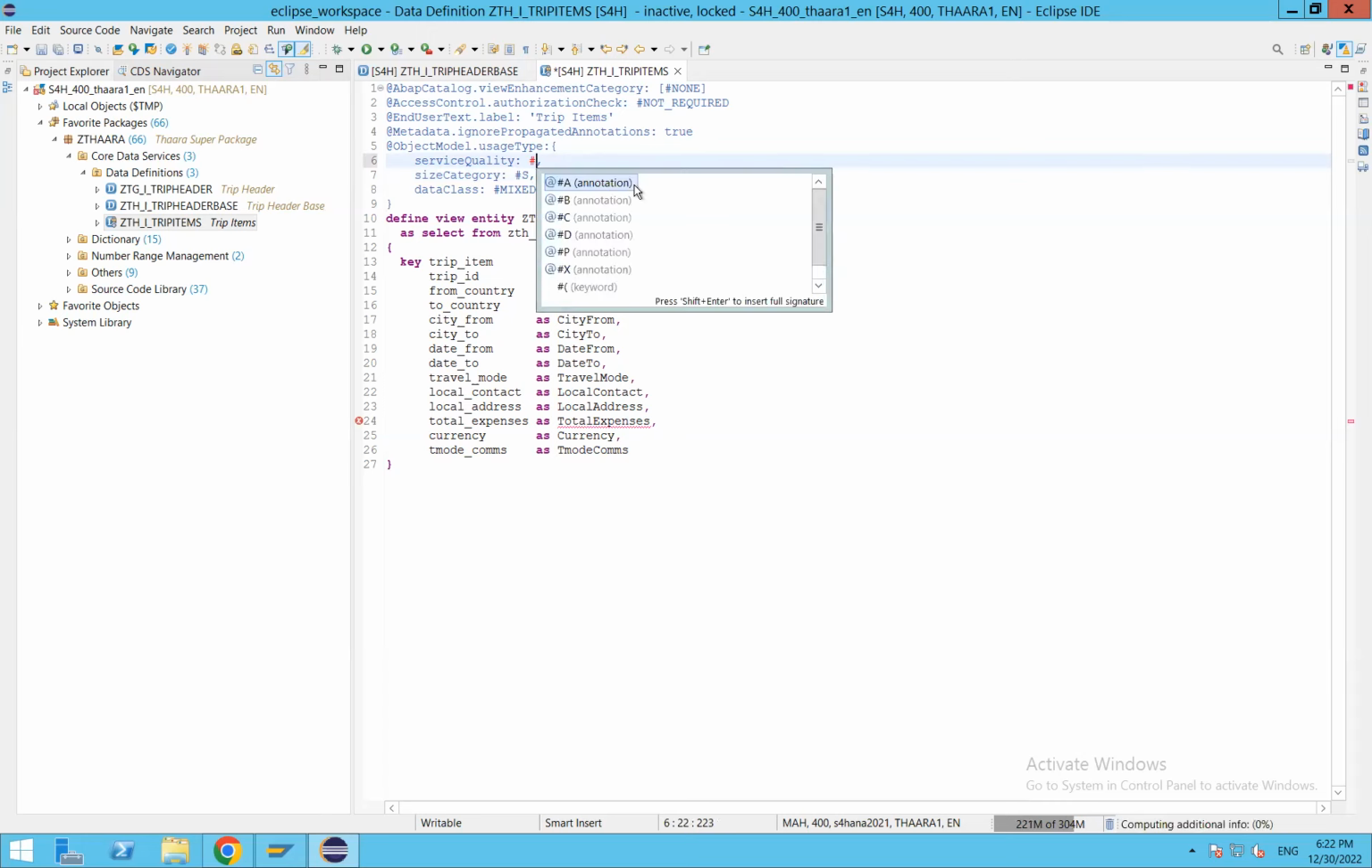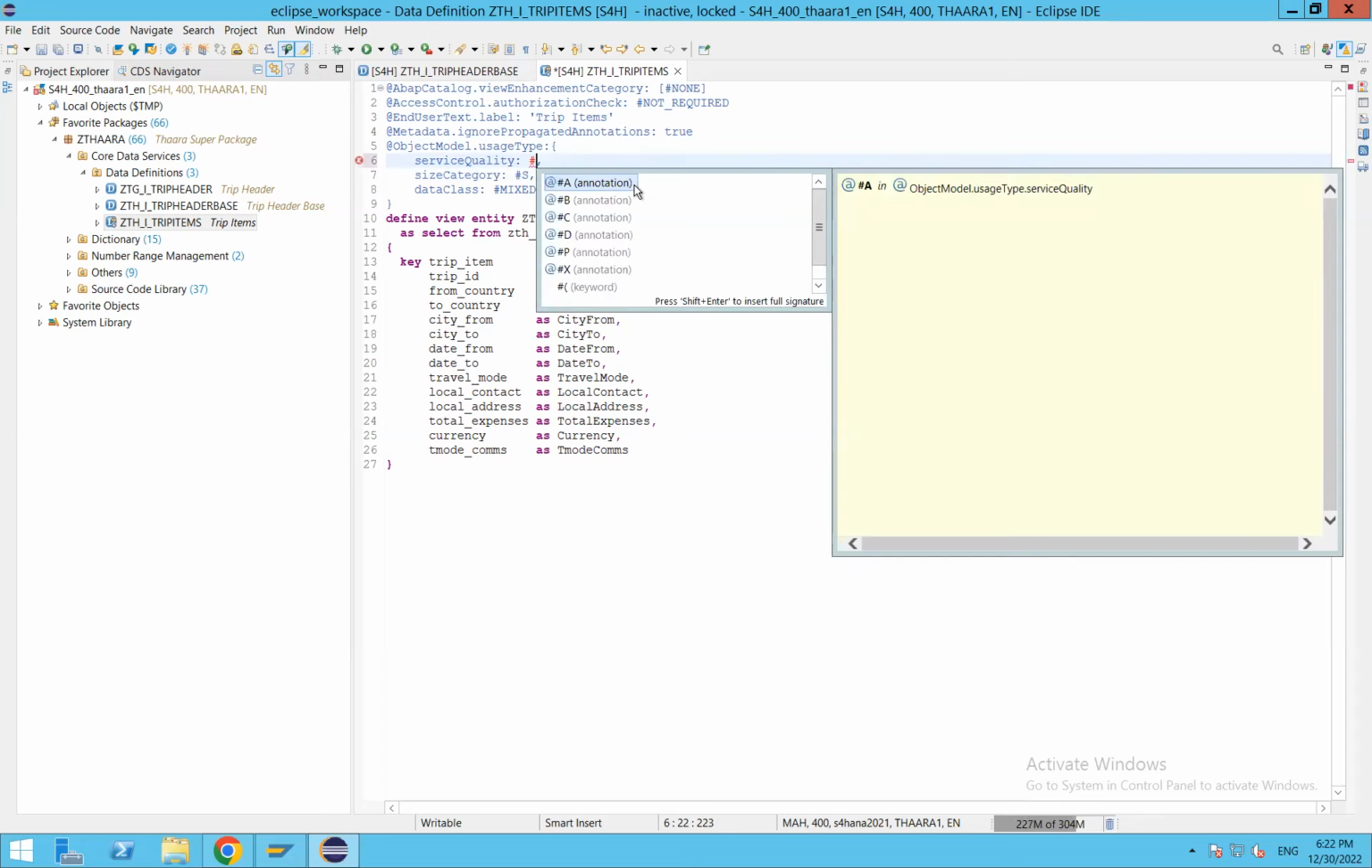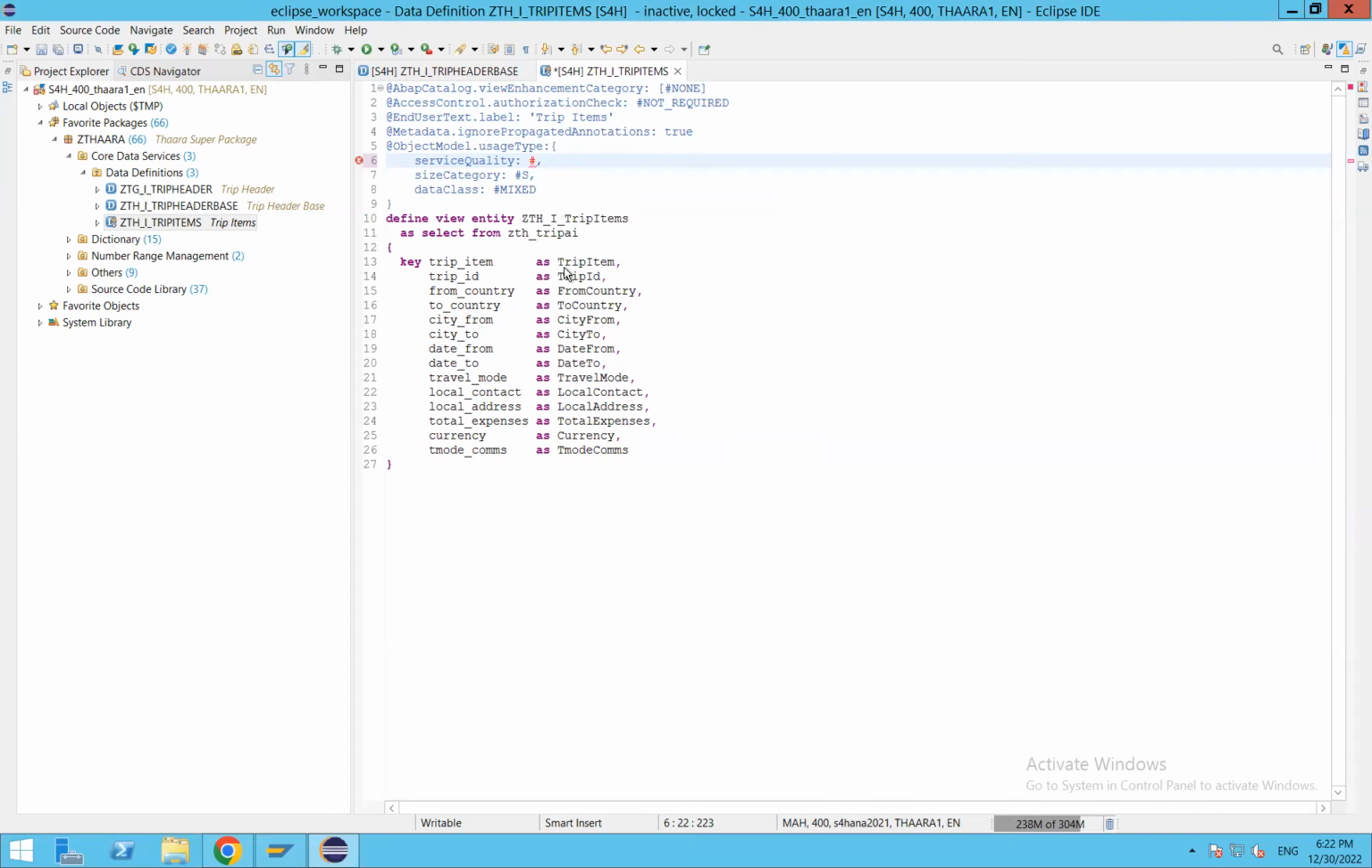And service quality, if you see here, A, B, C, D, E, F, A, B, C, D, P, and X. So each one is having a different value, but they are depending upon the layers. Once we see the CDS layers, we will go through this. But for now, we just go with the default value there.